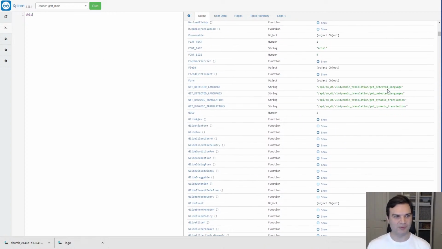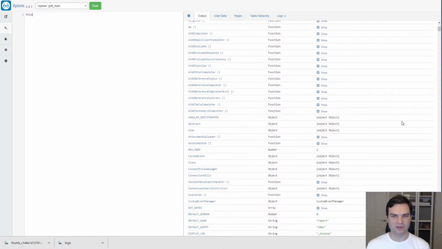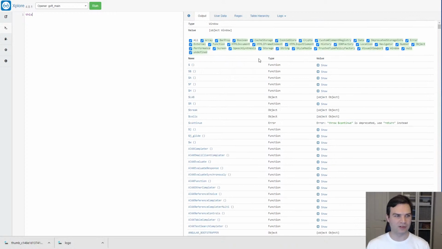It's definitely not a replacement for console. I rarely use this on the client side because I don't use too much within this, but it definitely has its place.